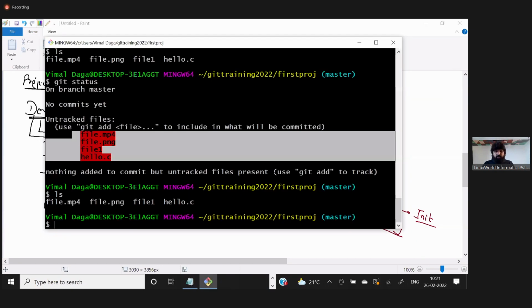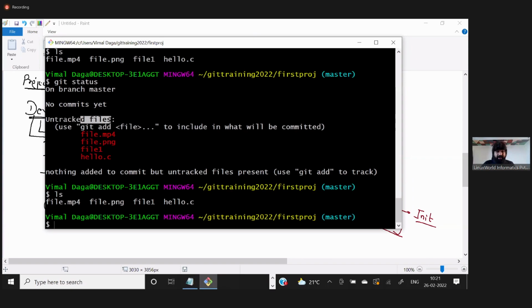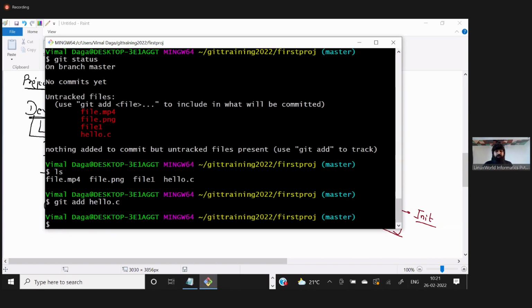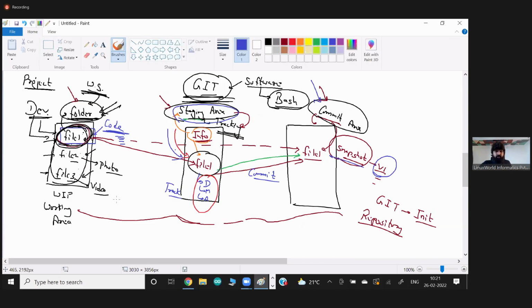So the important point here is you have to first track the file. Tracking means to put the file into the staging area, and for that we have a command called git add, and then give your file name. According to my requirement, I'm going to track this file. That's all. As you run the add command, this command will put this file into the staging area. So right now my file is in my working area, and the same file hello.c I added in my staging area.